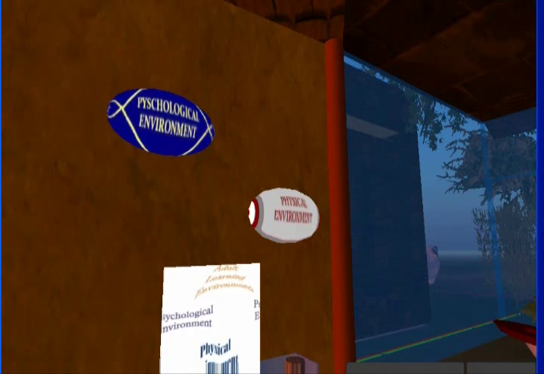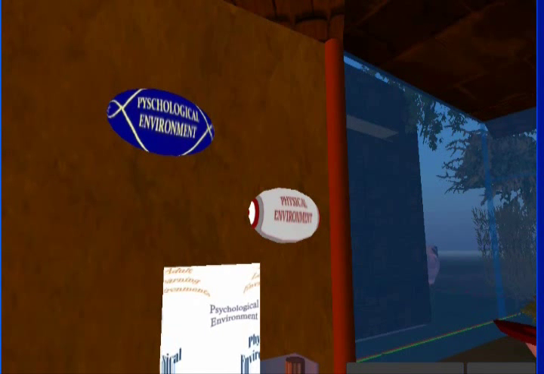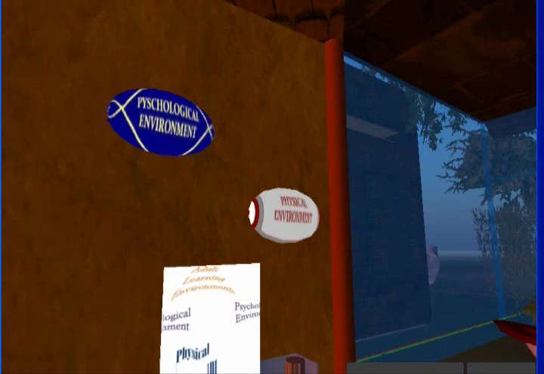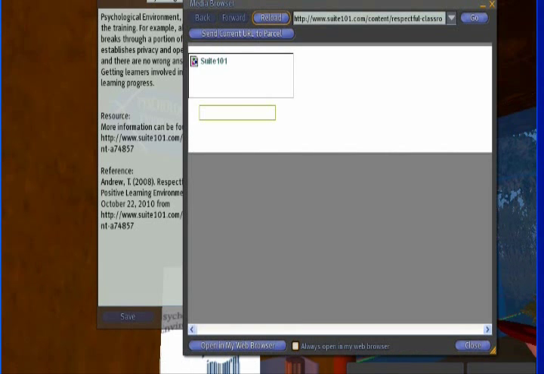How comfortable an adult is during their training session is just as important as how they learn. Let's click on psychological environment. Psychological environment gives some control to the learners during the training. For example, allow one learner to be a timekeeper for breaks through a portion of the training. Lay down ground rules that establishes privacy and open engagement. One speaker at a time and there are no wrong answers are other good rules to establish. Getting learners involved in this manner fosters ownership of their learning progress. Let's go to the website.